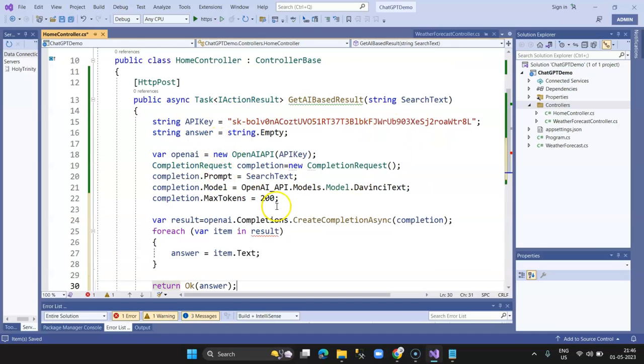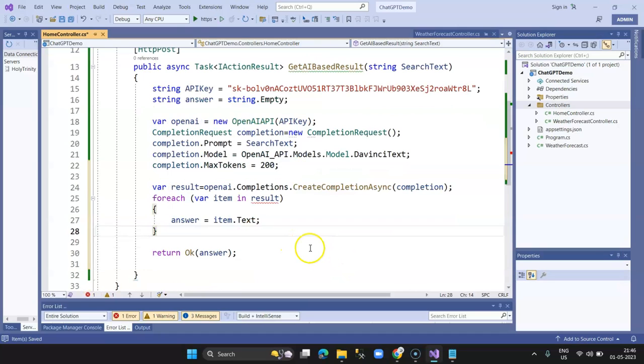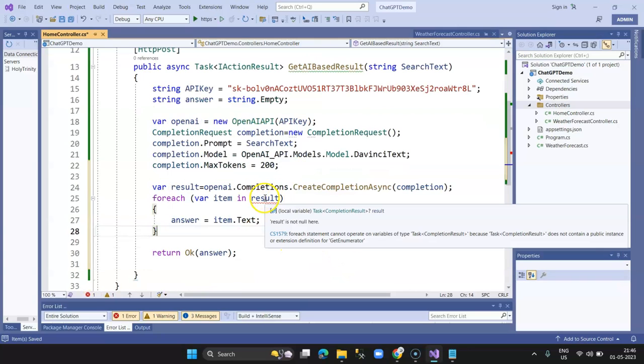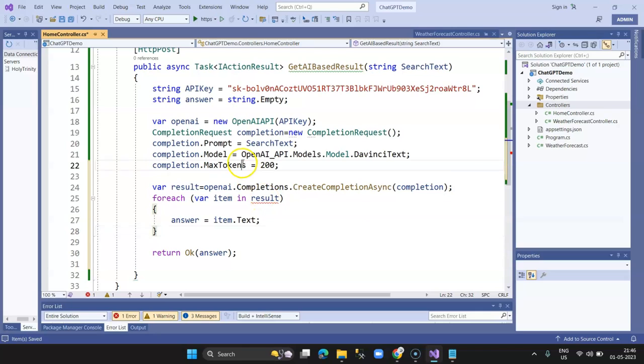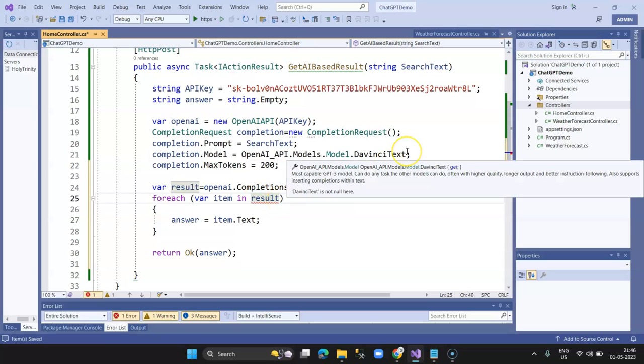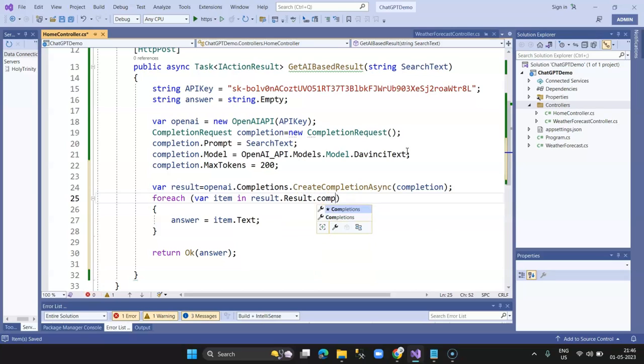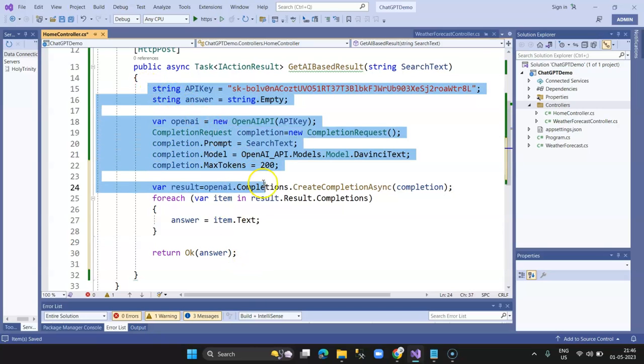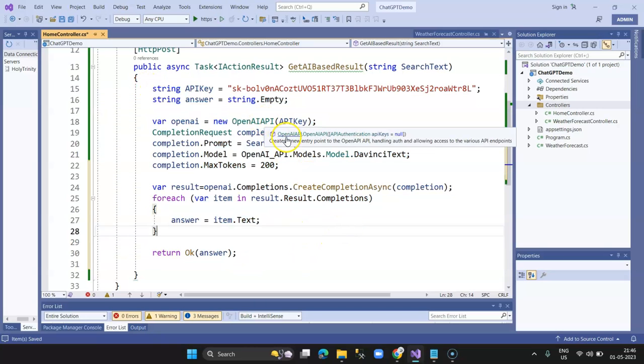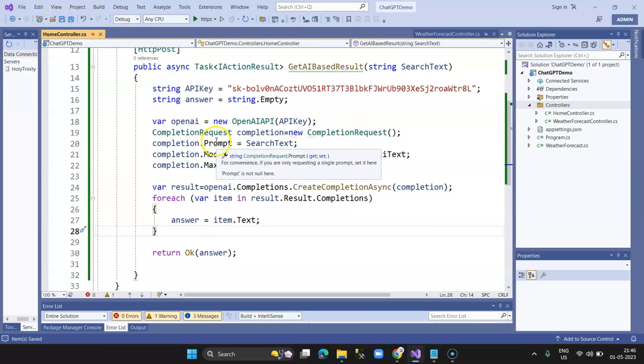So our code is ready. So this is result, not OK. Result dot completion. Yes, this code was missing. We will loop in through all the result and assign that to the answer variable, and we're returning. So this is the small piece of code that we need to write to initiate a request to OpenAI library.